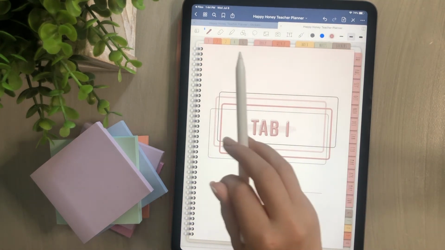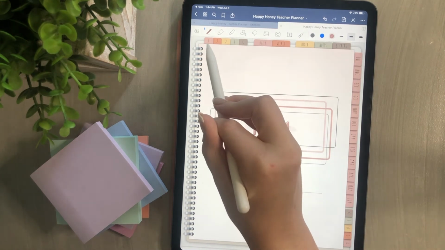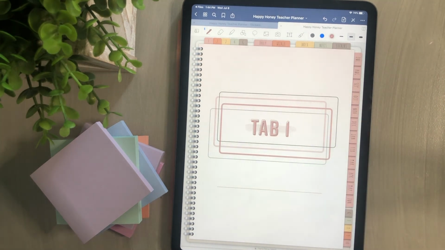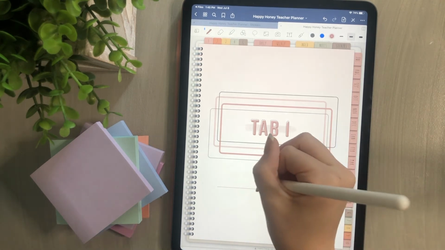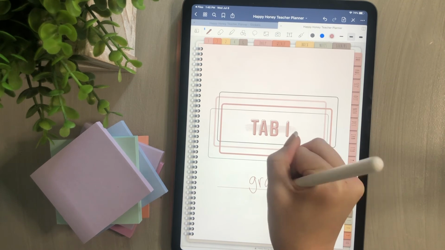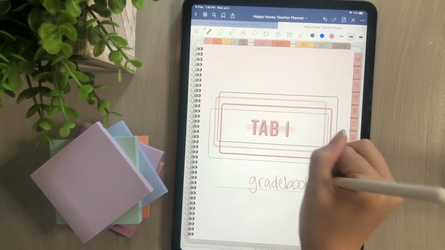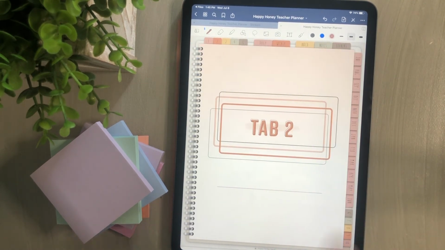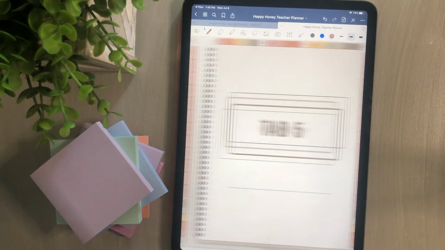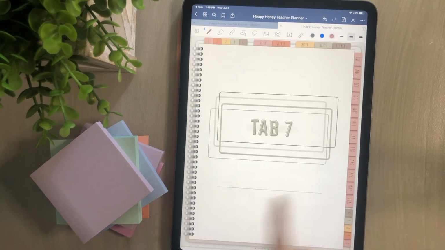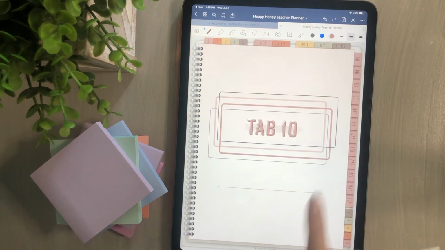So you get 10 tabs. So like I mentioned here, 1 through 5, 6 through 10, and these you can customize to be whatever you need. So let's say you want tab 1 to be your grade book. I could go ahead and write that here. And tab 2, I could label that whatever. Tab 3, 4, 5, 6, 7, 8, 9, and 10.